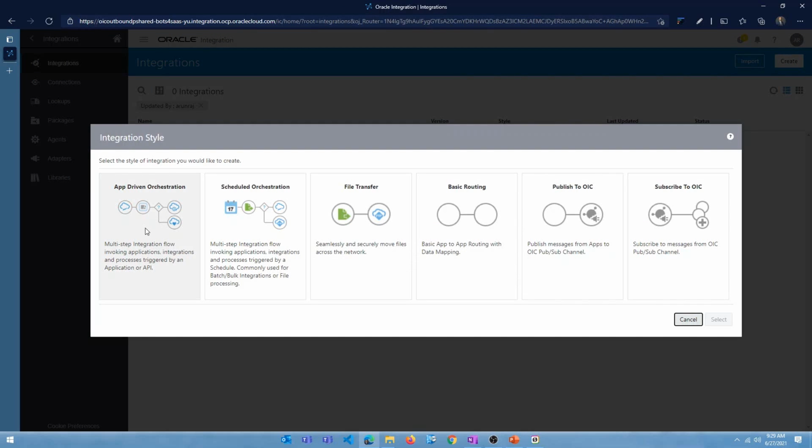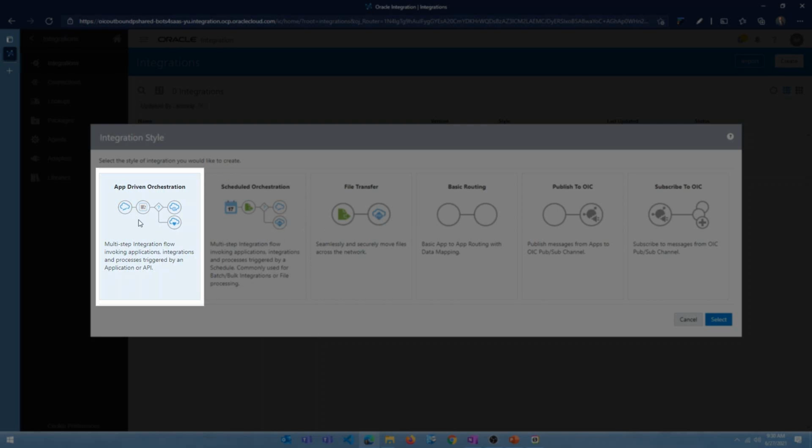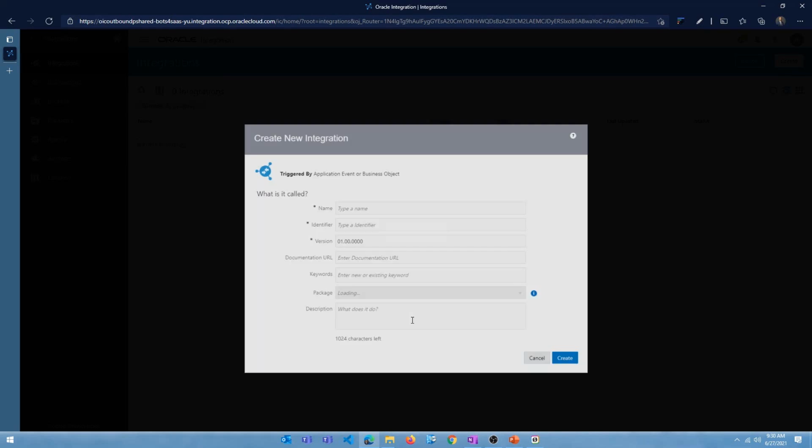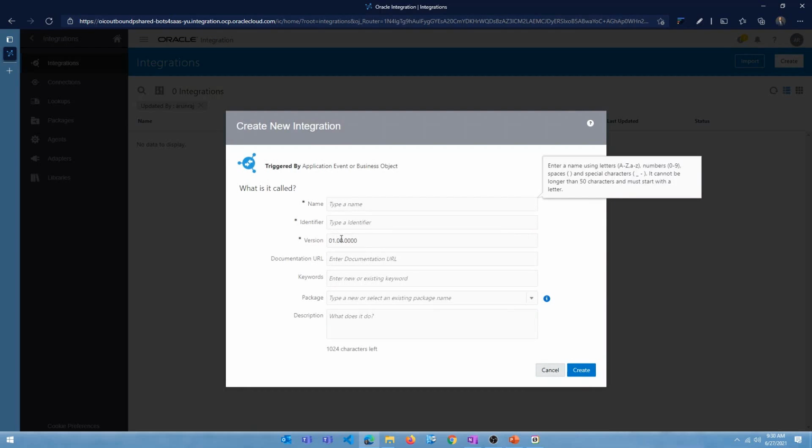All right, next thing is let's go to the integrations tab, click on create, and we're going to select the app-driven orchestration integration style. If you want to learn more about the different integration styles, let me know. I can create a separate video on that. For now, let's select app-driven orchestration, click on select. Give it a name, identifier, version is auto-populated, but you can change it. So I'm going to say Raj calc REST API.